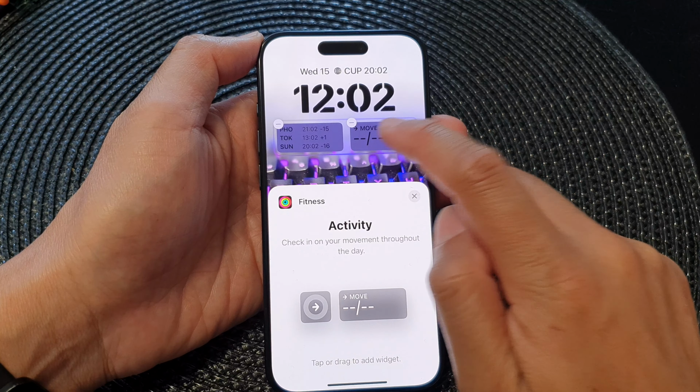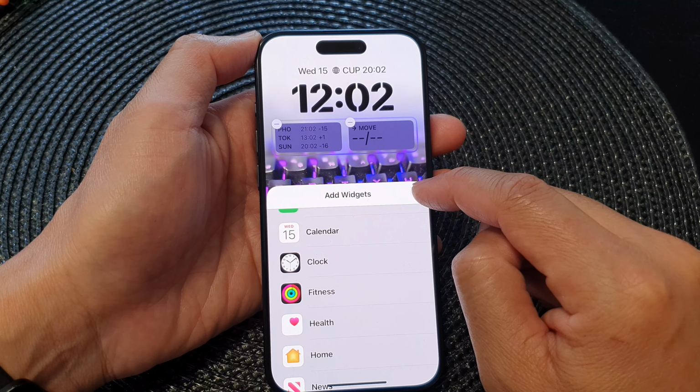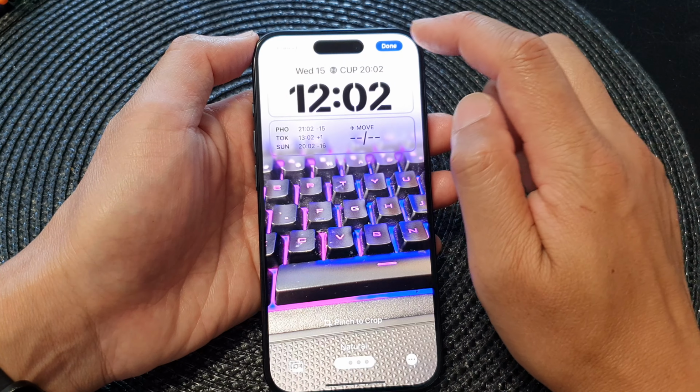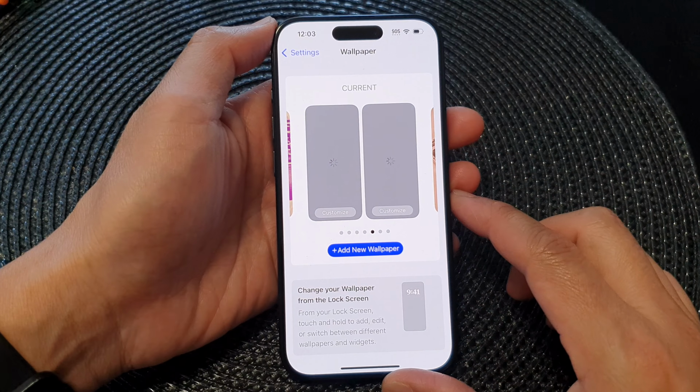And then in here, tap on the close button to close that window, and then tap on the close button again to close the add widget screen. And then don't forget to tap on the done button to save the changes.